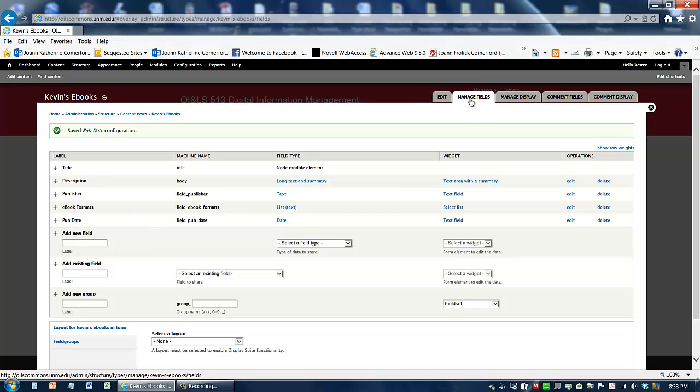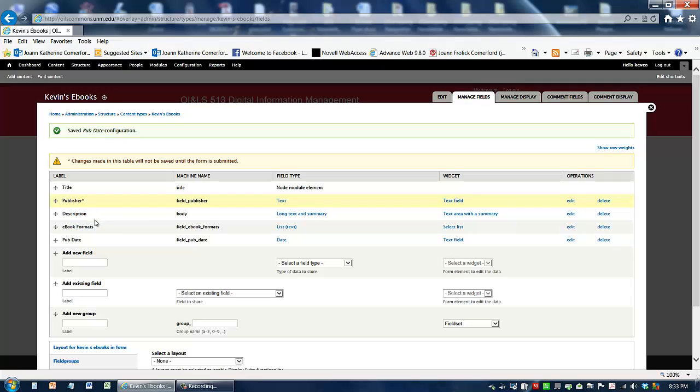Now, when we're on the Manage Fields tab here, the order that the fields appear in are the order that they are going to show up in the data entry form for this kind of content type record. And I'll show you what that looks like in a second. So let's change the order here. I want to keep title at the top, but I want to bring publisher up under title. So I left click on the publisher icon with the cross with the arrows here and hold down the left mouse button and drag publisher up 1 notch so it's under title.